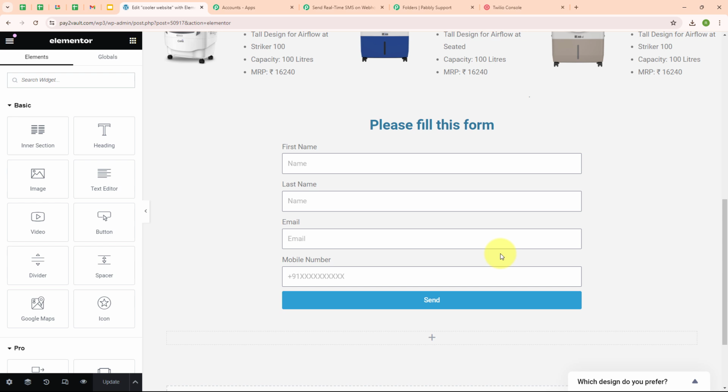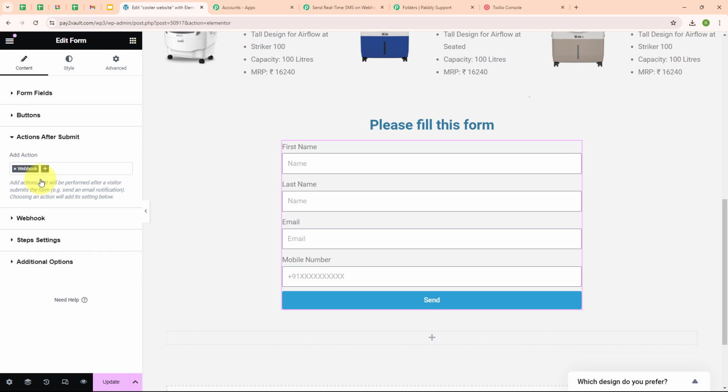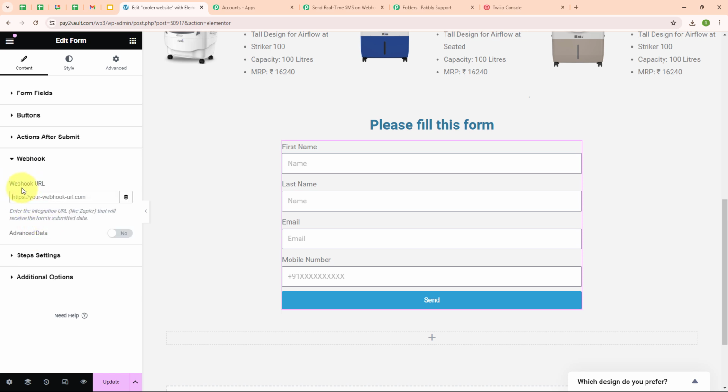And from here I'm going to select my form element. And from here I'm going to click on this actions after submit. And then here I'm going to add an action, that is Webhook. And then after selecting this action, you can see we have received the option for Webhook here. So I'm going to open this. And then here you can see it is asking for Webhook URL.